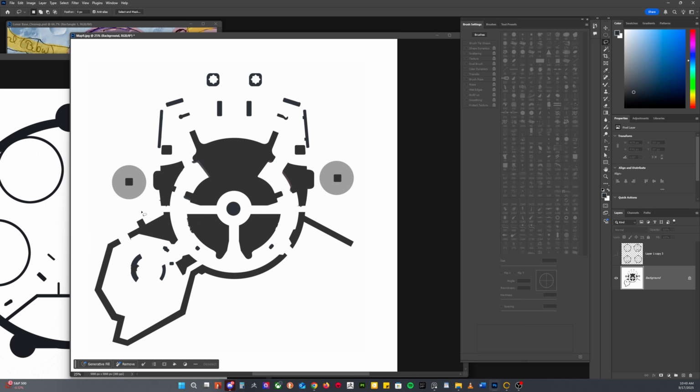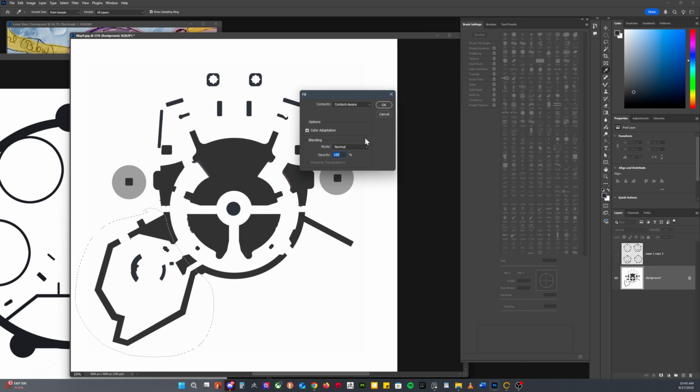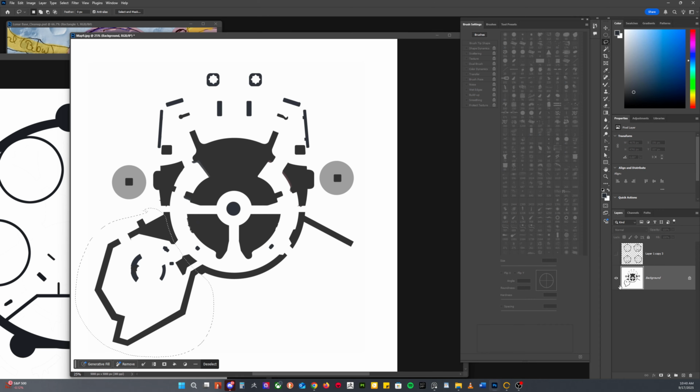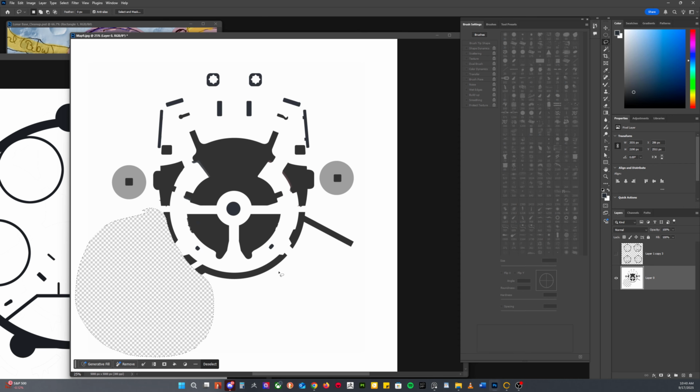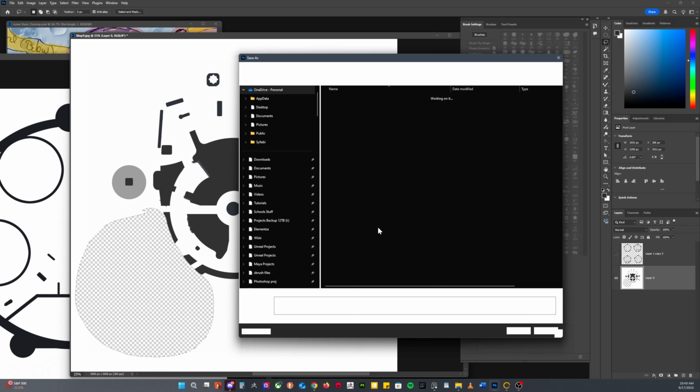Do we have to use Photoshop? Why, you have something else you want to use? I just prefer Illustrator. Oh yeah, you can use Illustrator. Yeah, I like Illustrator.